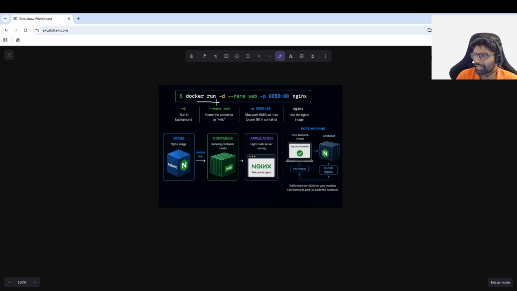When we use docker run command using -d, that means it will run in the background, followed by I am giving that container a name called web, then -p port 8080:80. That means I am telling my localhost port 8080 to map to container port 80. Then finally, Nginx is the image name. If you look at this diagram, we are using docker run to run an image as a container, which is our web, and inside this container, our Nginx web server is running.